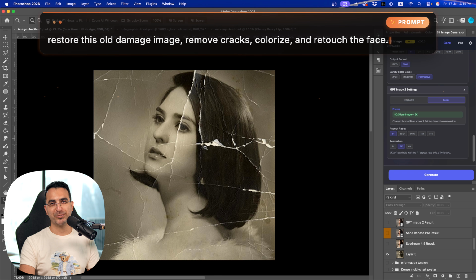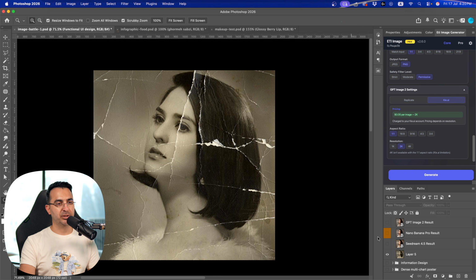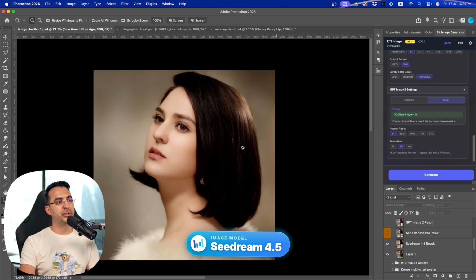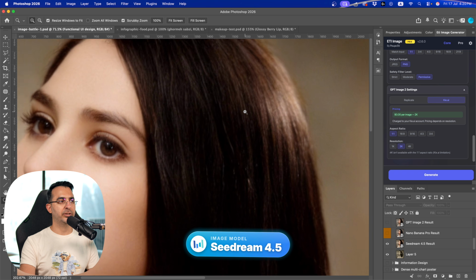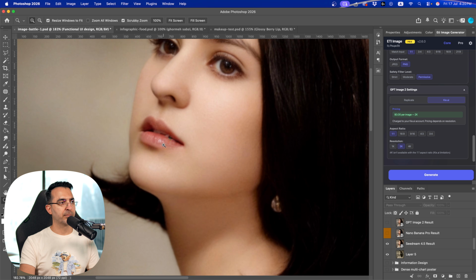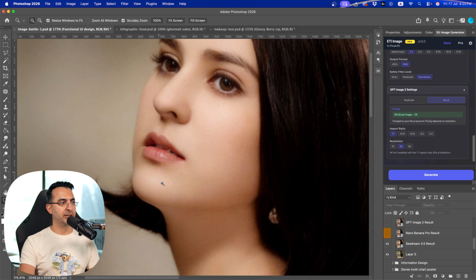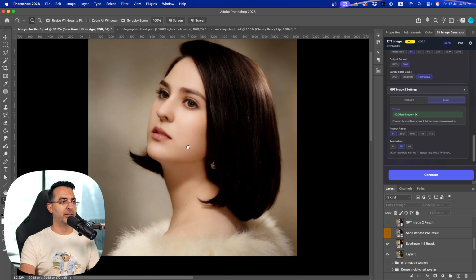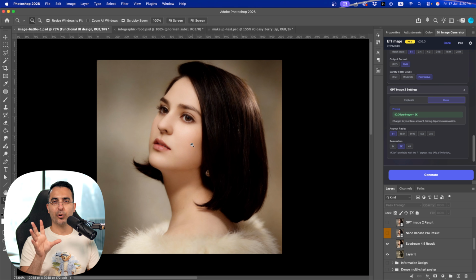If you have seen my previous videos, I have used this example a lot. So this is the original image. Then here we have the result of Seedream 4.5, which is very close to the original image, but the quality of it is not so good. It is not very sharp, and it has some mistakes here. And it looks like it is glowing. It's not like a real photo, right?